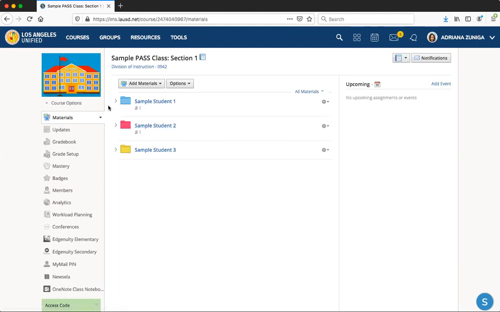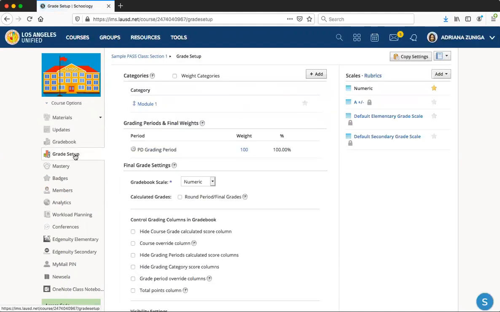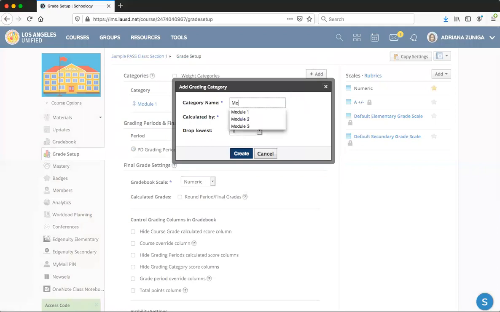So now we're going to go a little bit beyond that and talk about the grade setup if you wanted to have that available for students to look at and for you to use. If you go to grade setup in that course, then here you'll see module 1. So if this is an Algebra 1 class, then what I can do is I can add each module as a category.